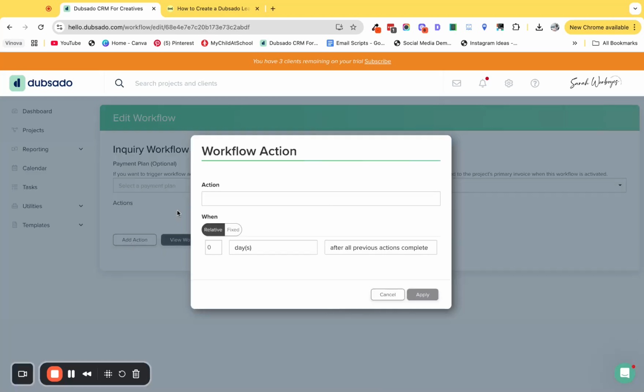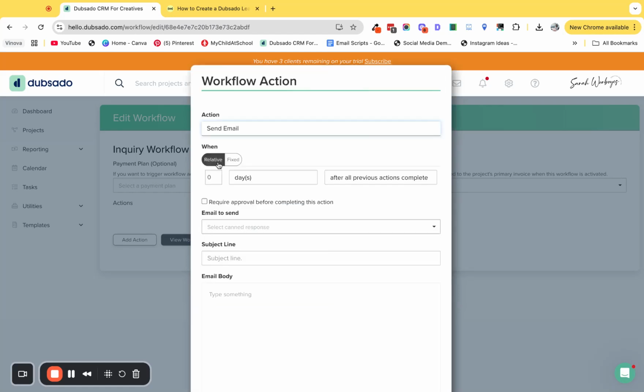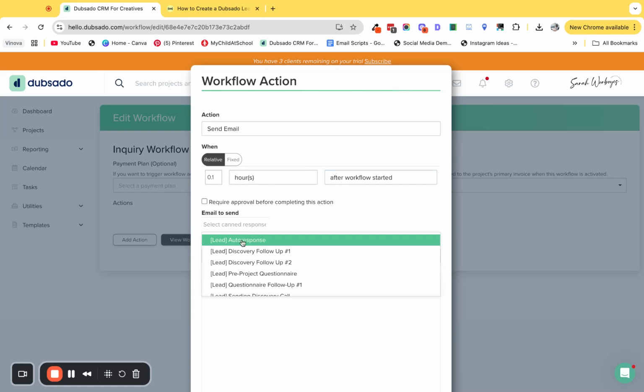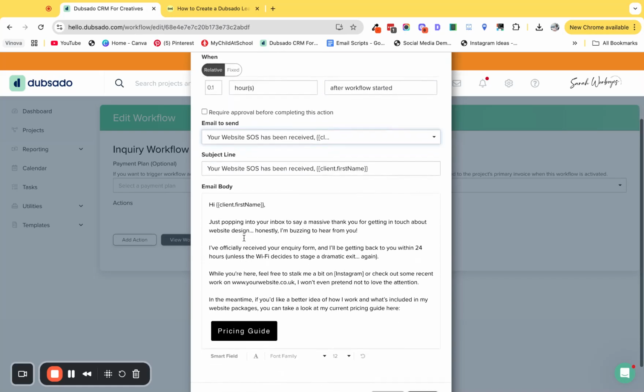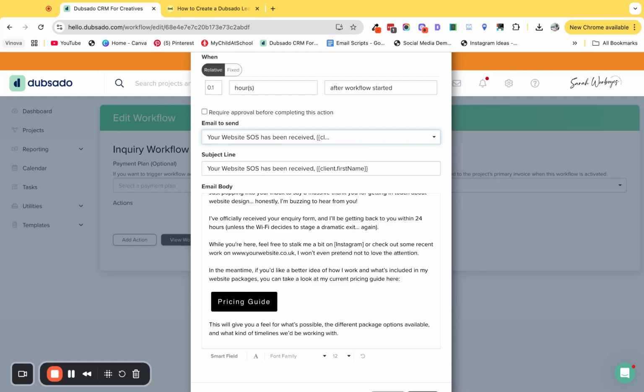So the first action that I want to do is send an email to them, because I don't want them to think that I am ghosting them if there's no response. So I'm going to go send email, and I might want to send this a little bit delayed, so maybe 10 minutes after they've filled out the lead capture form, or you can do it immediately after workflow started. And I'm just going to use this auto response email, which basically is saying, I've got your email, I'm going to get back to you within 24 hours, check the date.